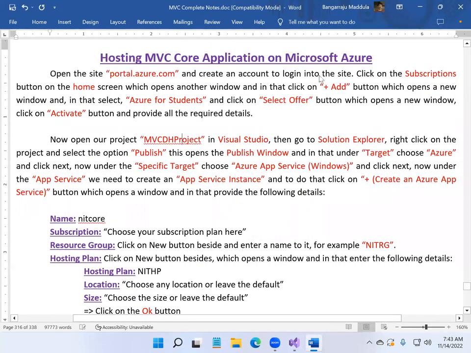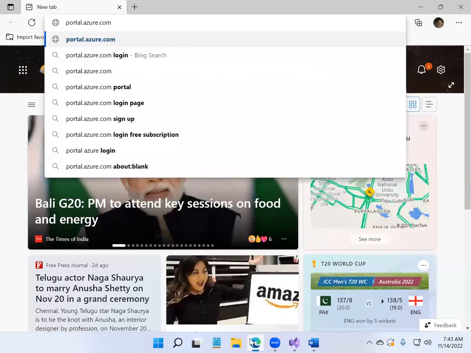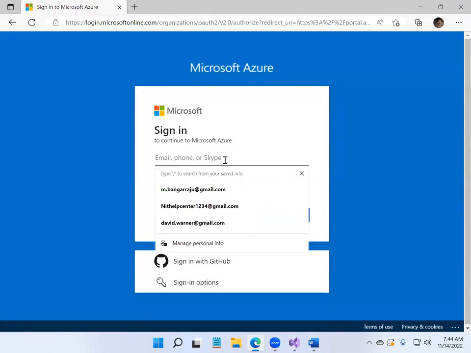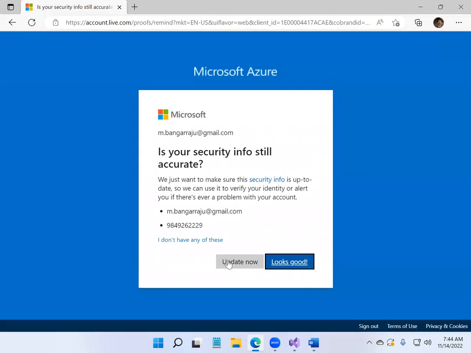For hosting an MVC core application on Microsoft Azure, the first thing you do is go to the website portal.azure.com. Open that website, portal.azure.com. Log in, and create an account. All of you create an account, just a new account basically. I already have an account, so let me log in with my account.